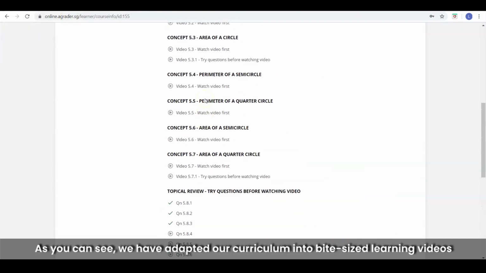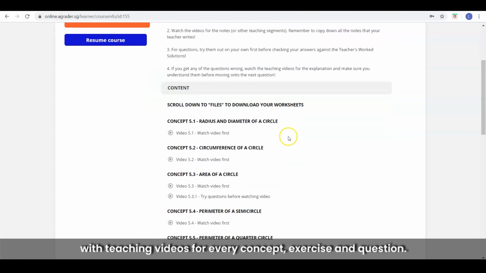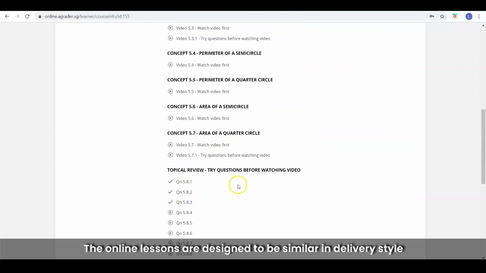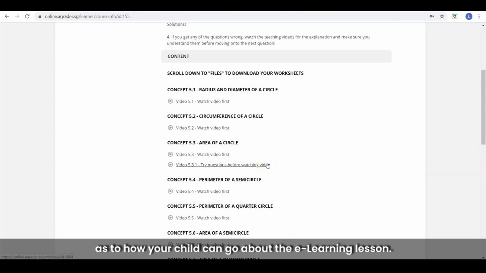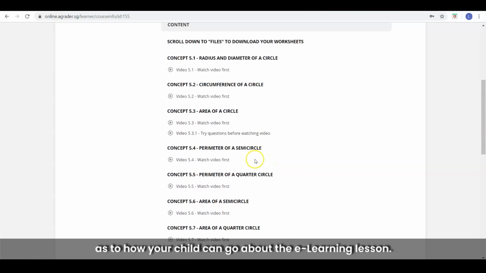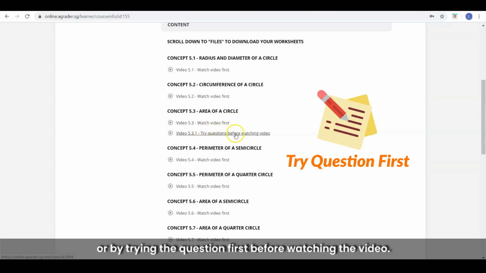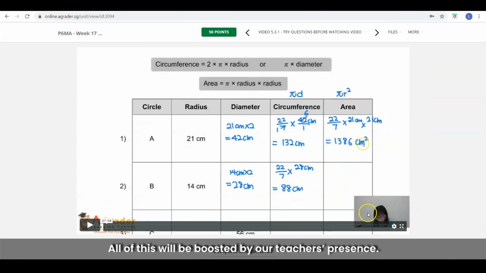As you can see, we have adapted our curriculum into bite-sized learning videos with teaching videos for every concept, exercise, and questions. The online lessons are designed to be similar in delivery style as the actual classroom lessons. Instructions have been labelled clearly as to how your child can go about the e-learning lesson by watching the video first or trying the questions first before watching the video. All of these will be boosted by our teacher's presence.